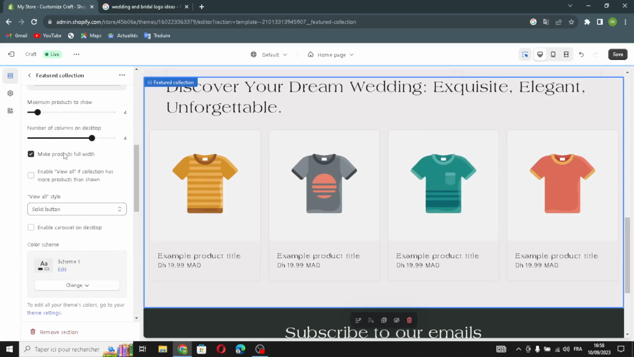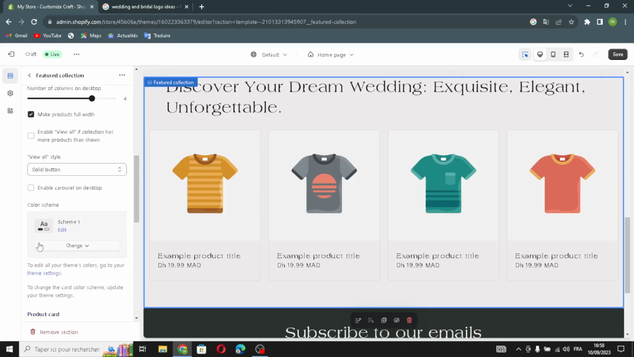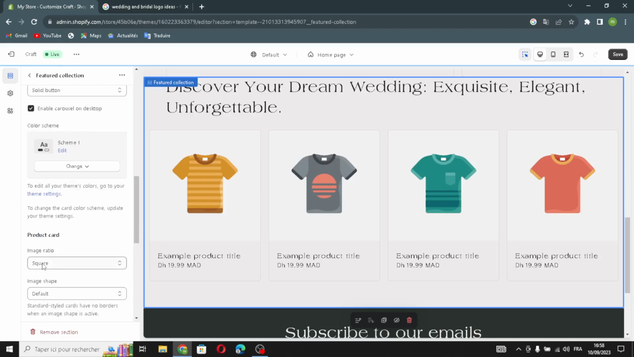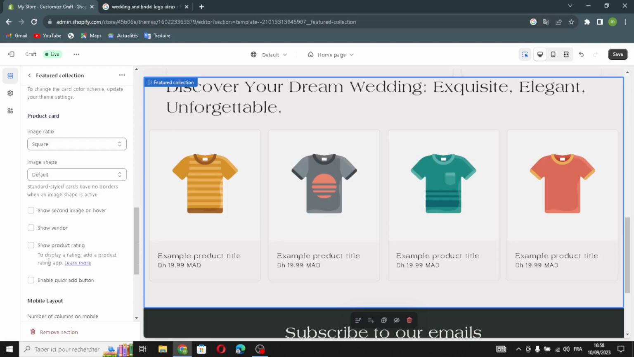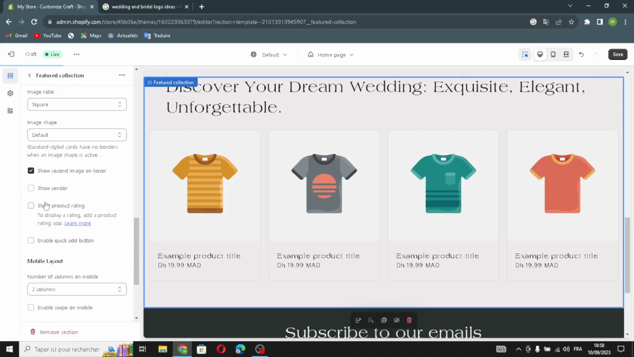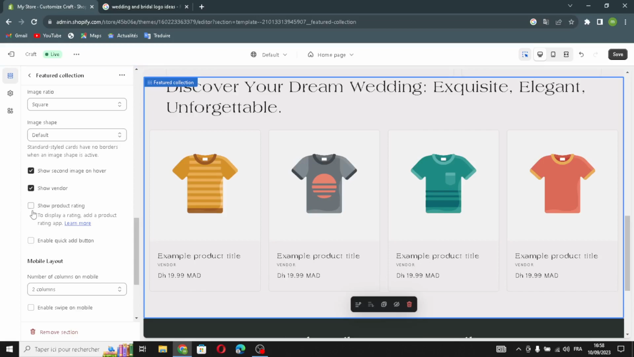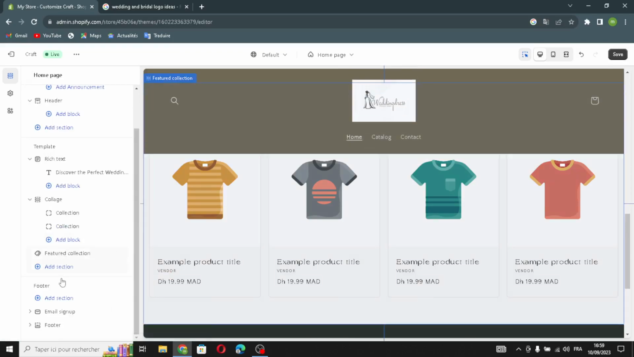You can make product full width. You can enable carousel on desktop. You can manage the product card. Here you can show the second image on hover. You can also show vendor on the home page. So that's it. Now let's get back. Let's move on to the footer section.